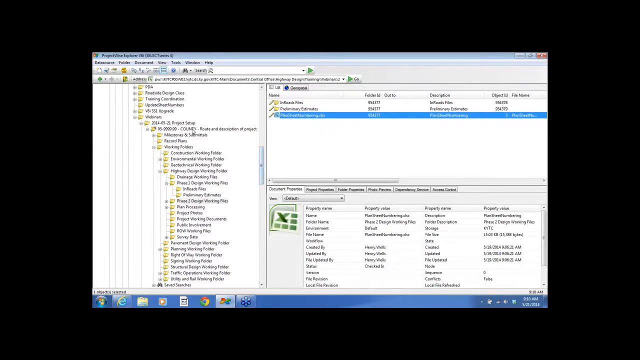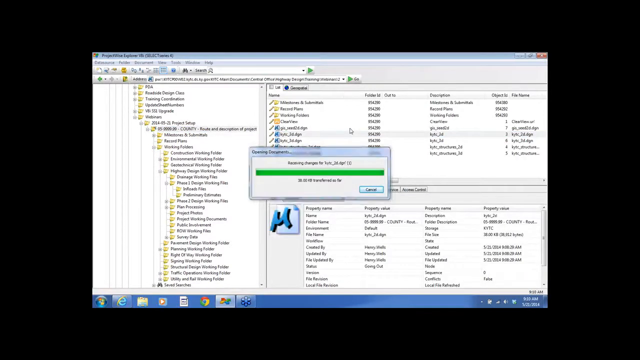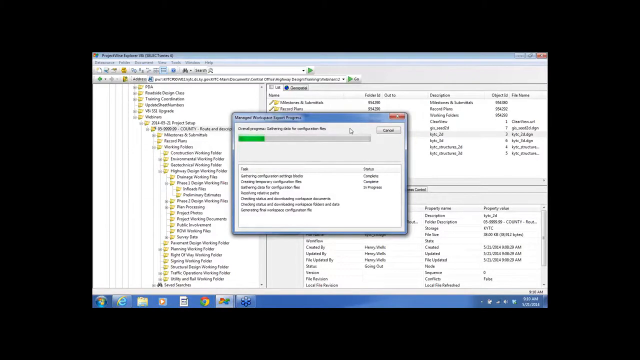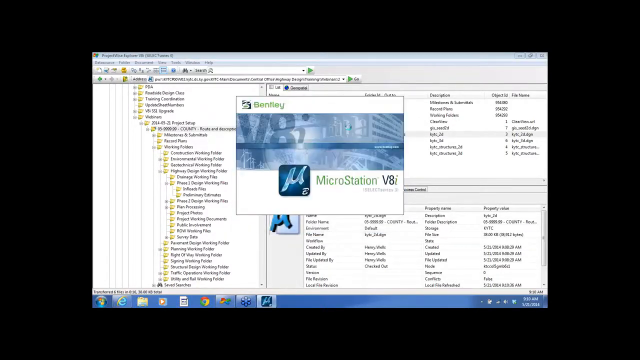Let's go back and take a look at those seed files one more time. I'm going to open one up just to show you what's in the seed file and the reason why you want to keep those seed files unique to your project. You always want to create your design files using those seed files. I think we need the Jeopardy theme song playing here.